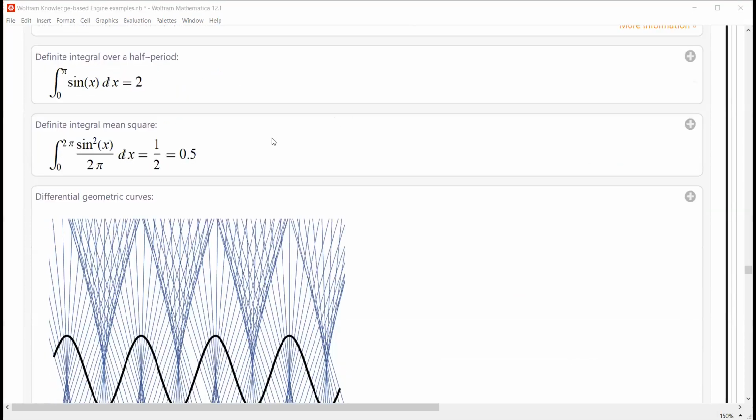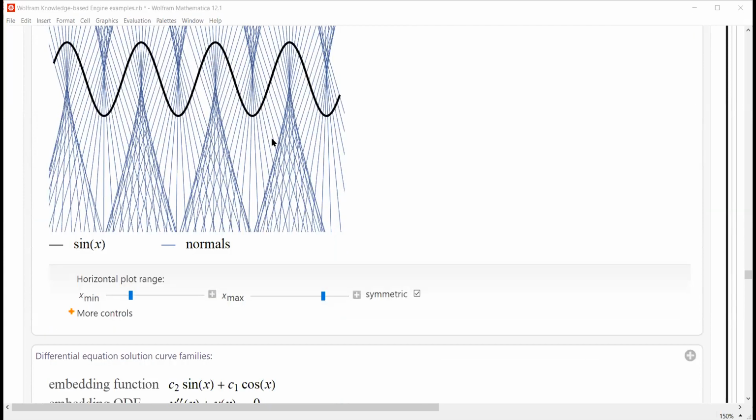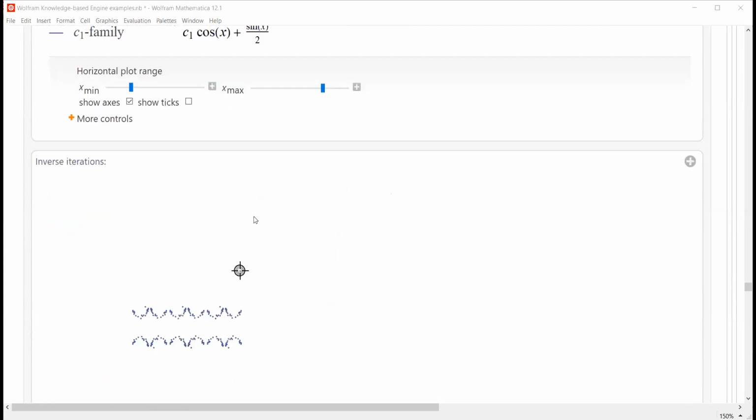And lastly, the visual for the geometric curve. Okay?